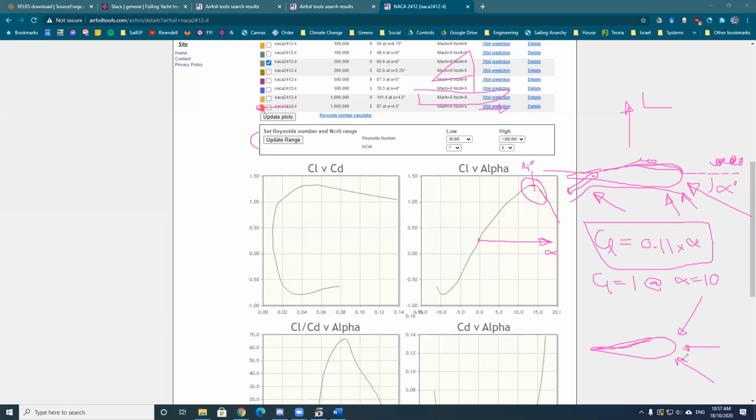And rather than the flow, let me pick a different color. Rather than the flow coming in and hugging the foil beautifully, it will kind of be shed off at some point in the foil. And that is called separation, and for sure there'll be very turbulent air in here. So that's our stall.